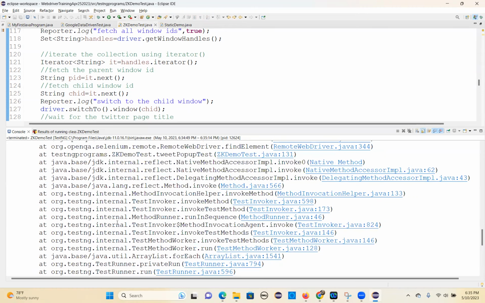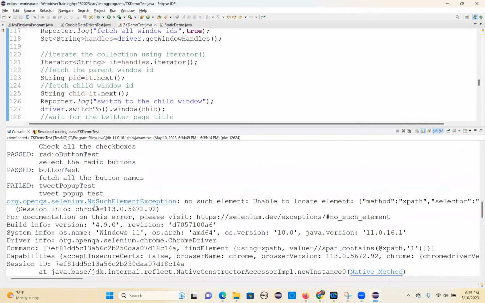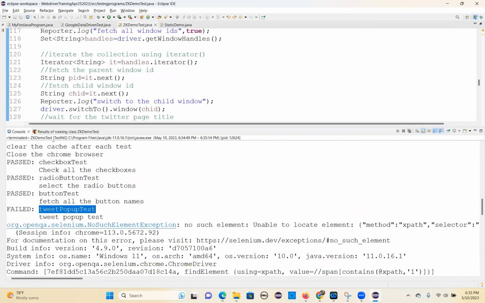First of all, how can you see this error? So where is this error? How can you read it? First read. No such element exception. Please make a note of all this. Which one failed? The tweet pop-up test failed. Read here: org.openqa.selenium.NoSuchElementException. When will you get this?